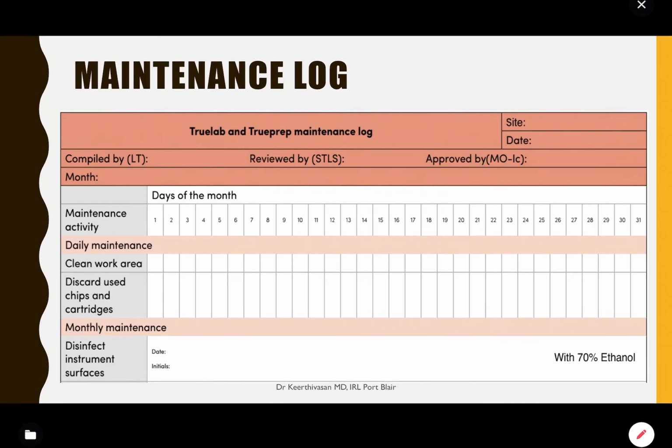Now coming to the maintenance log. The maintenance log has to be maintained and updated daily by the concerned LT. So the LT can put his name here, and when the STLS comes and reviews this particular site during on-site evaluation, he can sign here. And the medical officer in charge can sign here.